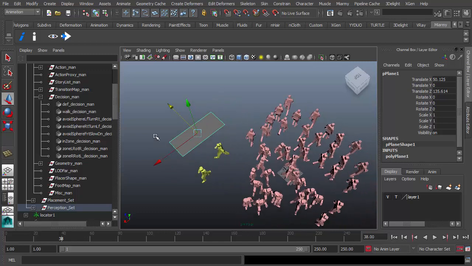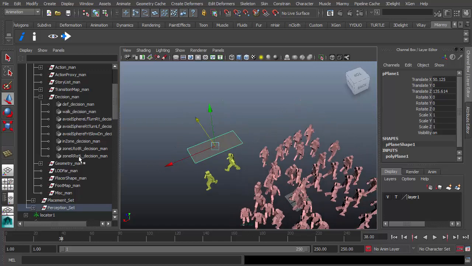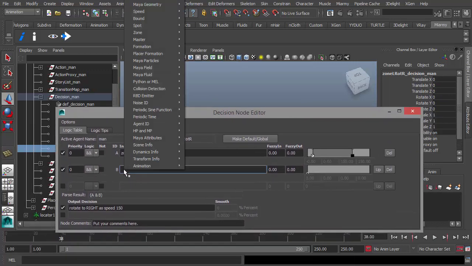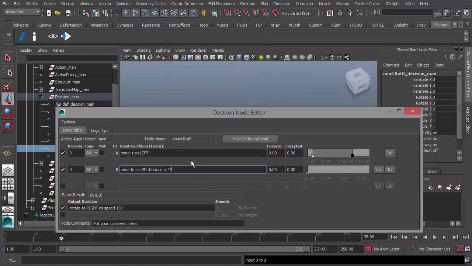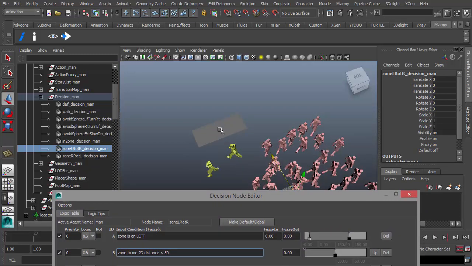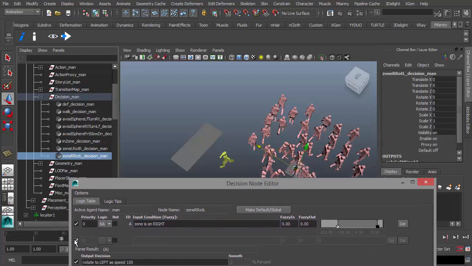And we can, of course, sculpt the shape of this kind of the geometry for making our agent can do more behavior than just a spot. For example, we can create several of the polygon mesh and simulate several the buildings here, so our agents can avoid it. And let's just continue this and then add a zone distance here. This is a zone to me 2D distance less than 50. So that means only when the agent is near the zone and the distance is less than 50, it will try to avoid it. So let's just add this.